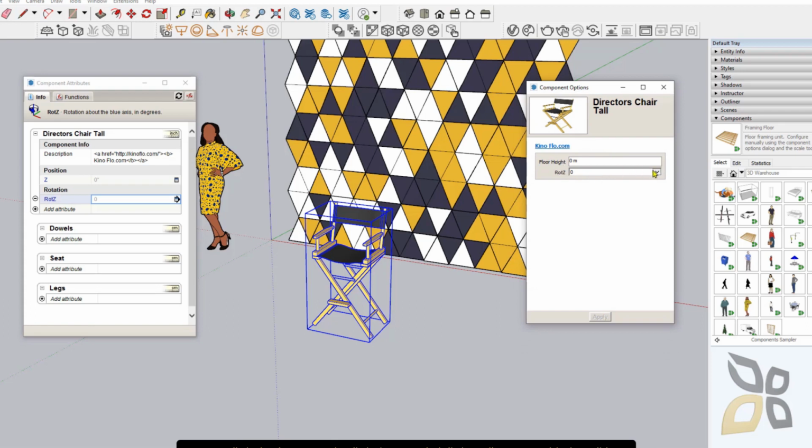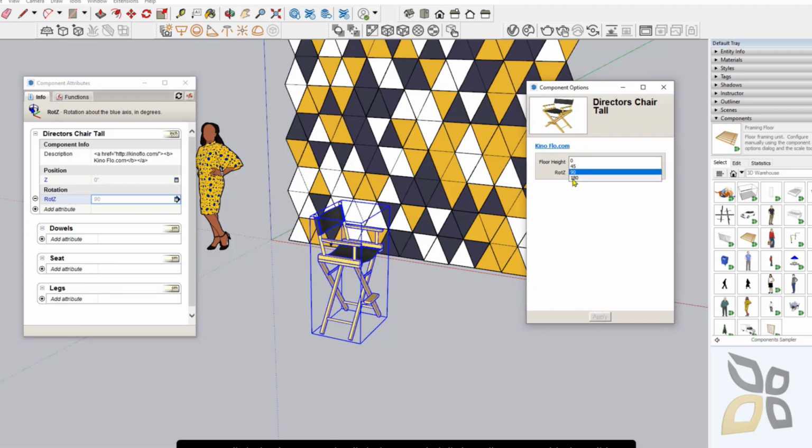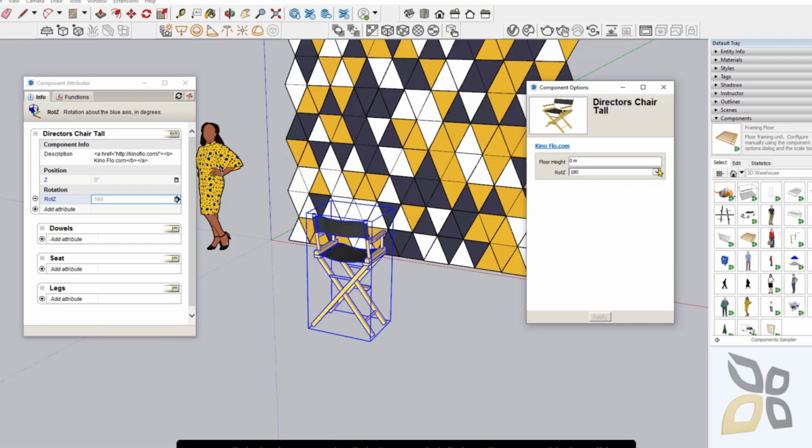So if I click here now, I can decide to change this rotation by applying. So without even using the move or rotate or scale tool, I can actually create more options, more parameters, more attributes. You can call this anything you want. And this is so easy.